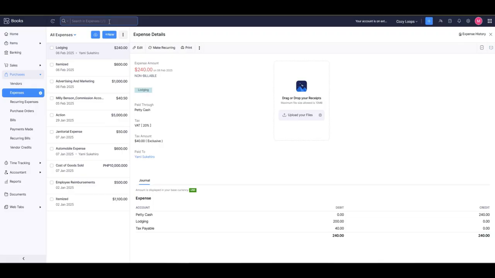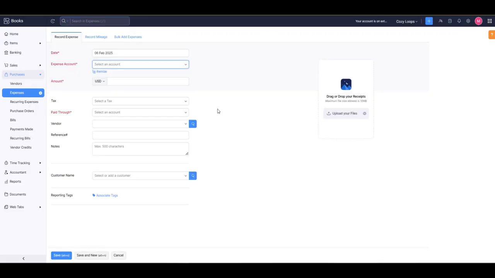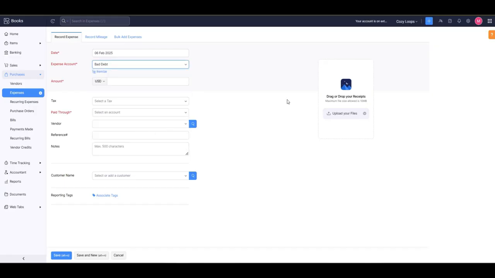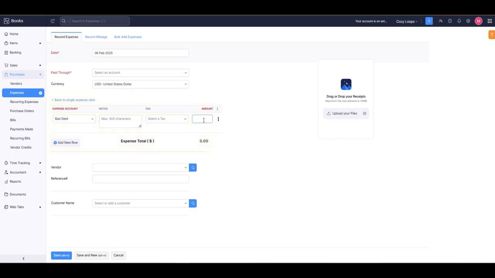So let's say you want to create another record. This time, you want to add multiple expense accounts. To do that, you can click here on this itemize option, and then here you can manually add the amount of that particular expense account.